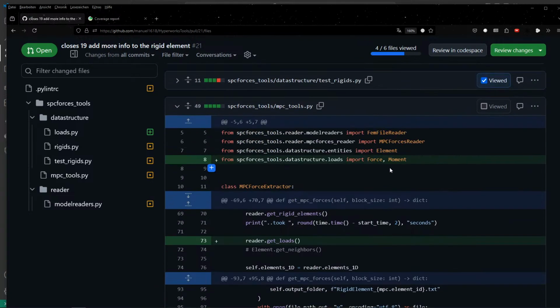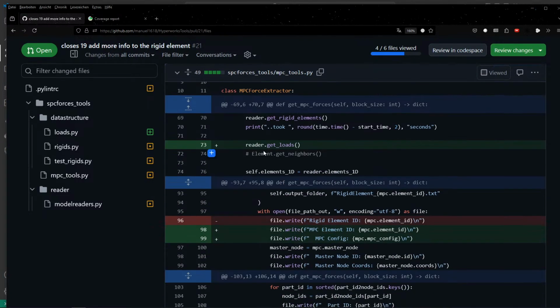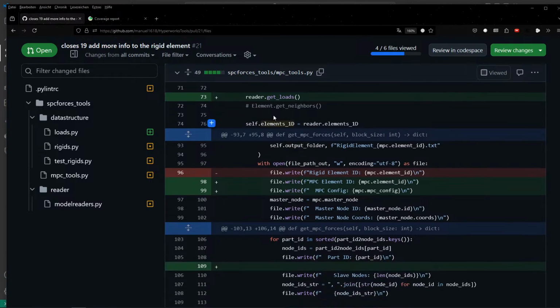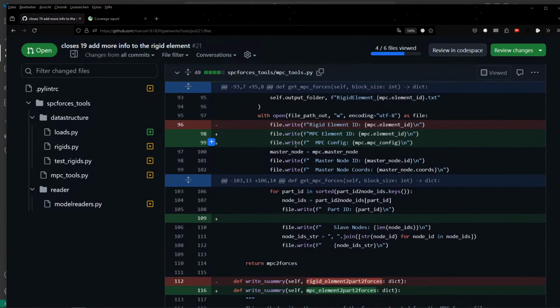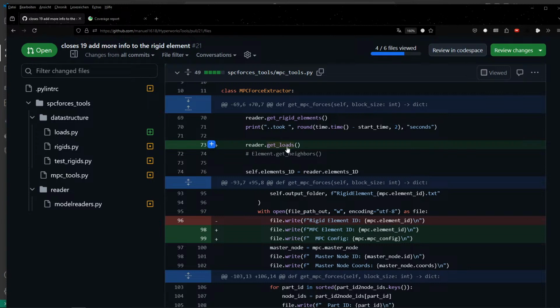Then the MPC tools, that's the main method. This has now force loads. Reader get loads is the main method of getting the loads from the FEM file. It's being implemented rather stupidly because we have this line content, which is just the complete FEM file, and I'm looping through the FEM file multiple times, and I'm not even caring about the position of where the loads start. So yeah, maybe that's a thing we should do.